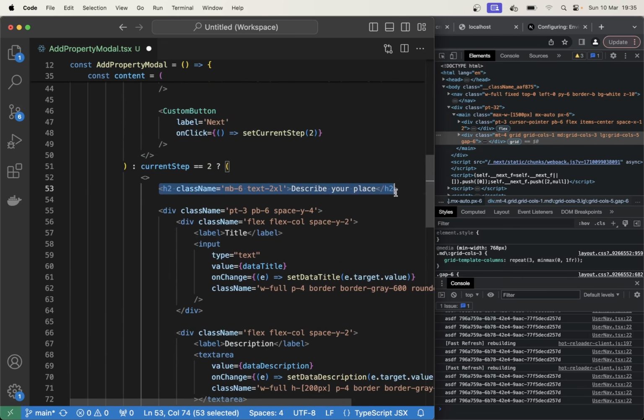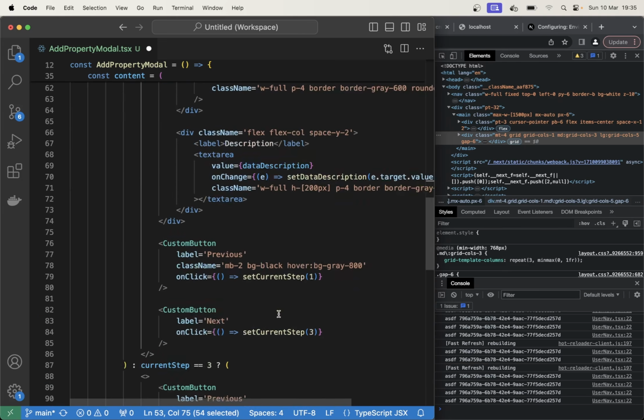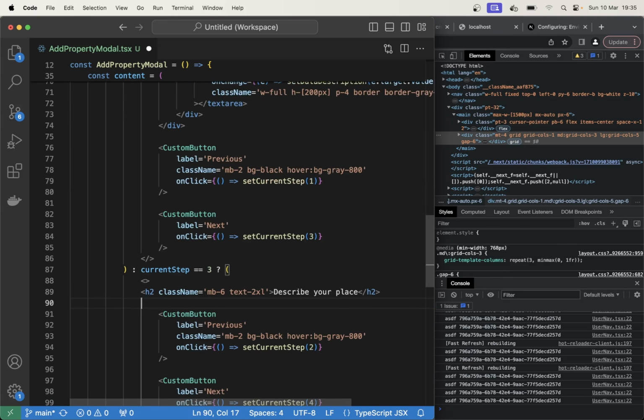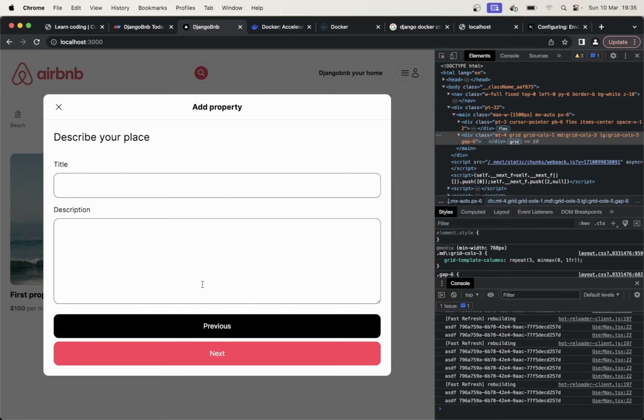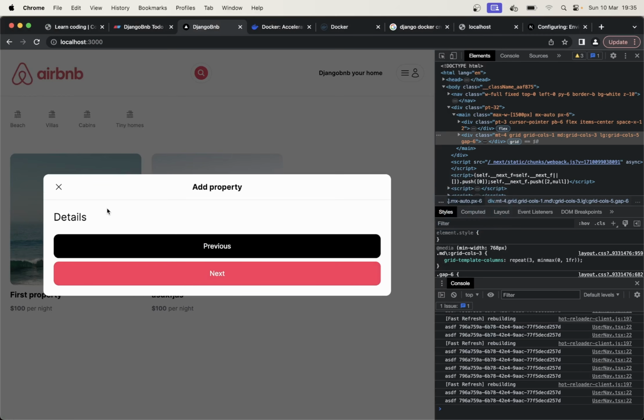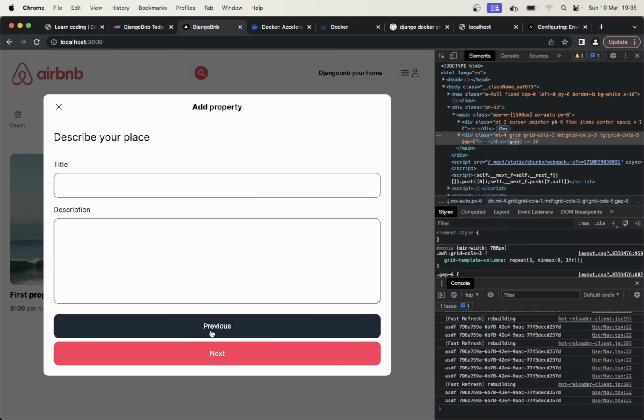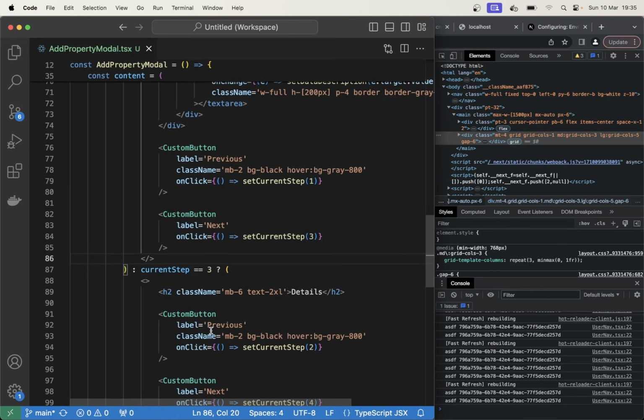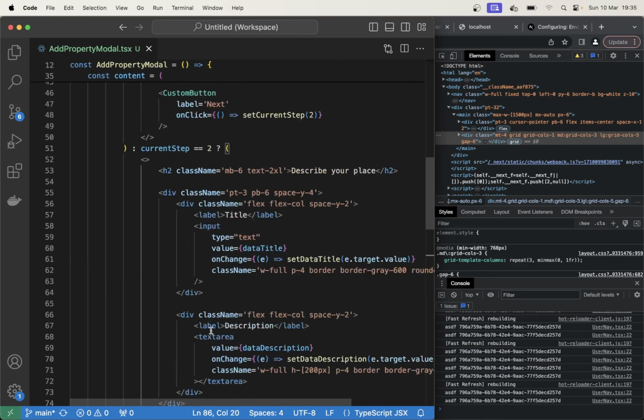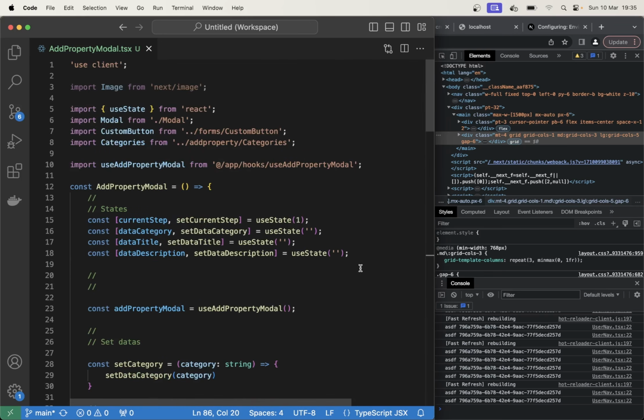Then at the top we can have the title, so we can copy this as well. Then see here, details, save, so we can check that it is working. Yes, we have the details, we have the previous button, etc. Then we can start by setting the states for this.